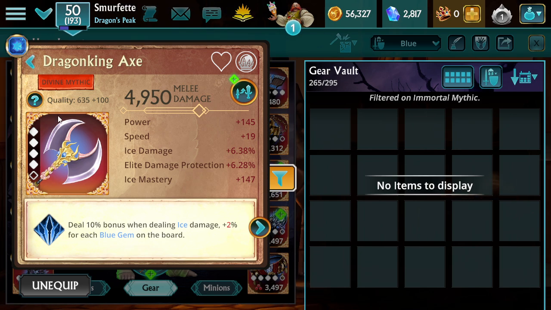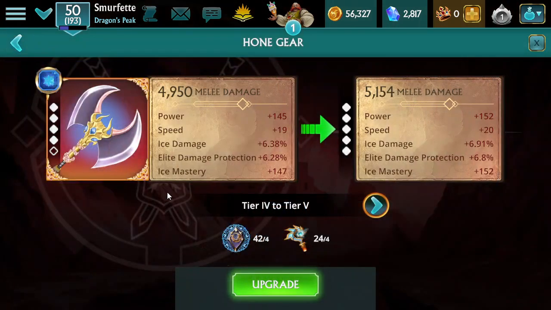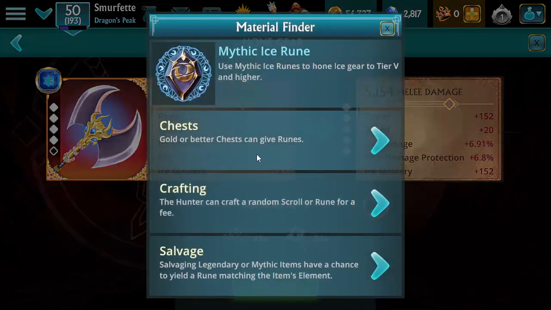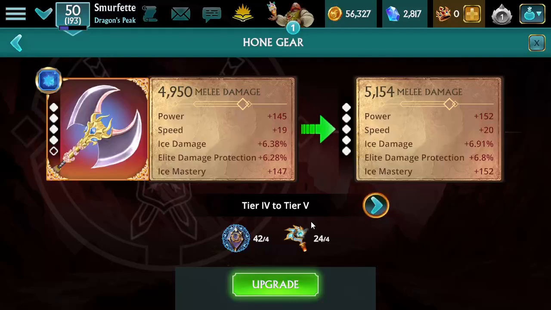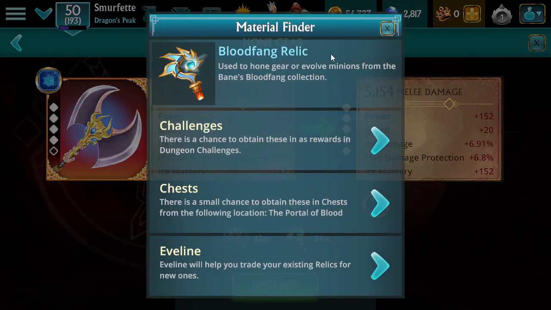Now, how does honing work? In this specific case, I have honed this piece of equipment up to legendary level, which is the first four pips. And now, how much does it cost to get it to the other six? It will cost 4 mythic runes of its color and 4 relics. These are mythical relics, and the specific relic will depend on the piece of equipment.